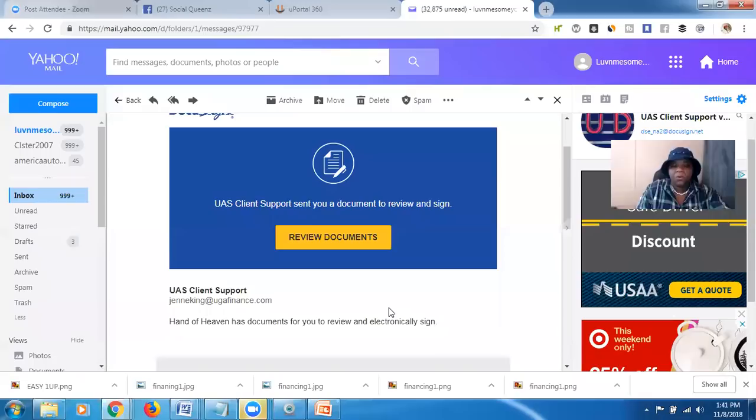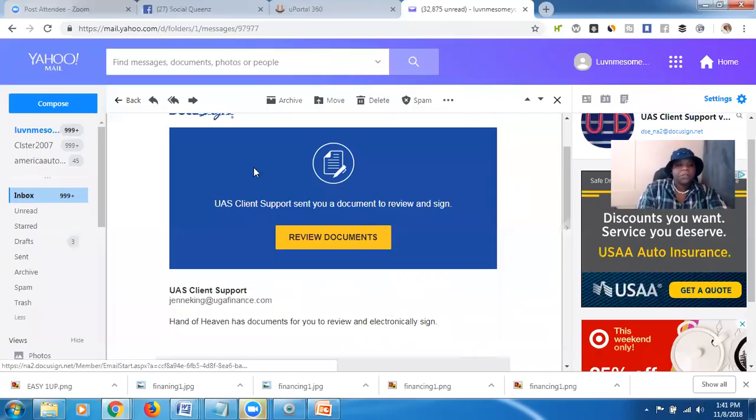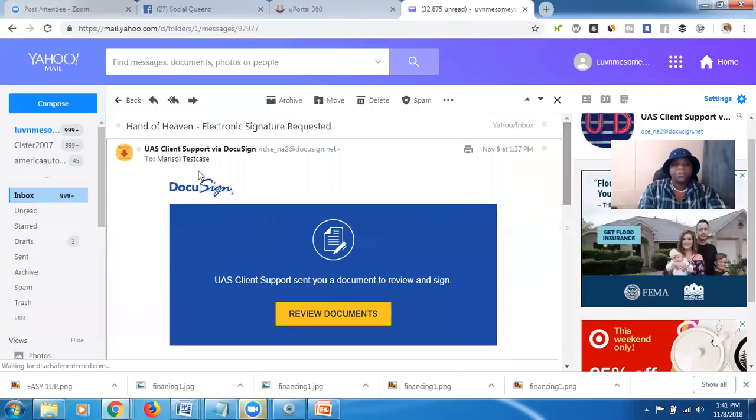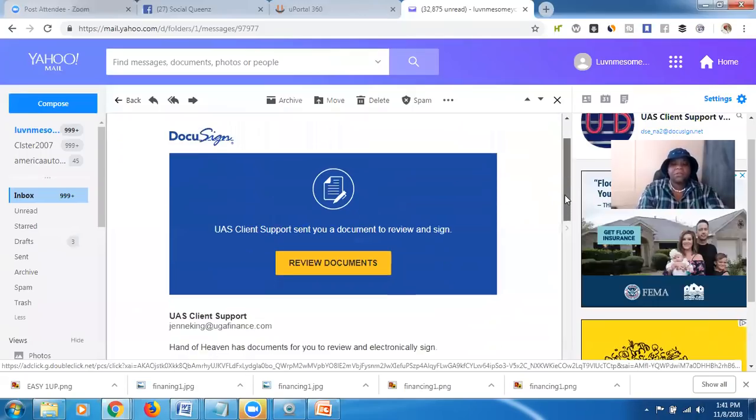All right, guys, I went ahead and went over to my email address just so I can show you what the document will look like and how you can sign it electronically, so that way you can display that to the other person. So here it is. It came in my email address right here. And it'll say Hand of Heaven. Don't worry about it. Don't be like, oh, I'm not in Hand of Heaven, I'm in Easy One Up. Calm down. The same owner owns it.